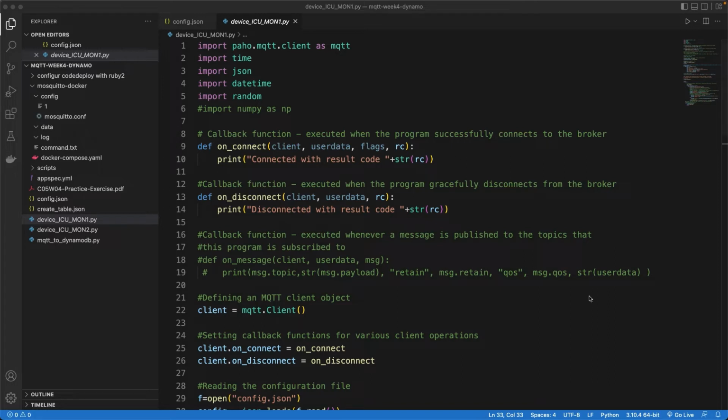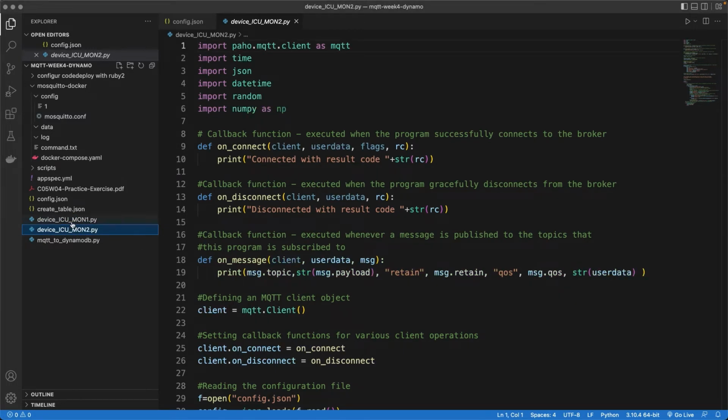Let's begin with the exercise. First of all, let's understand the Python code that we have written and created for this example. If you see here, we have created two codes: ICU monitor 1 and ICU monitor 2.